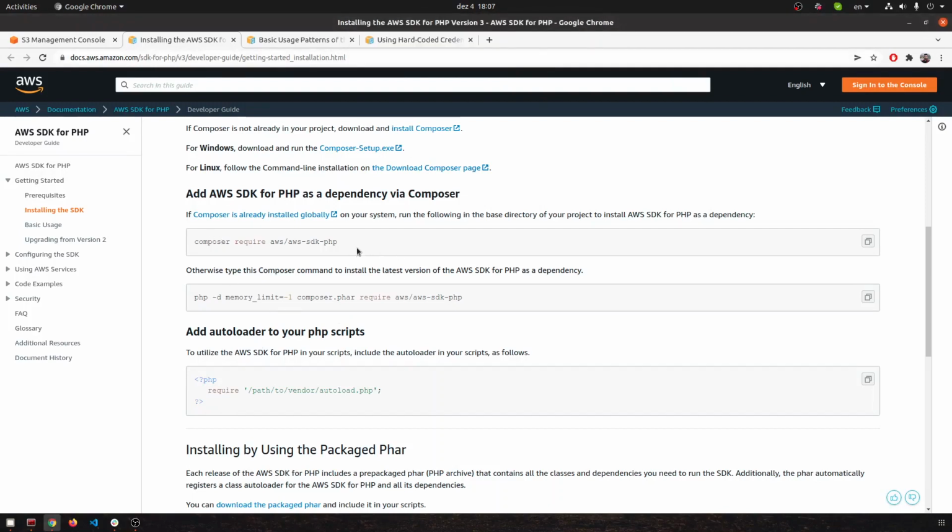So now, to install the dependency, you just need to do this, assuming that you already have Composer installed. If you don't have it, it's easy to install. You can figure it out by yourself. It's quite compatible with Linux, Windows, or even macOS.